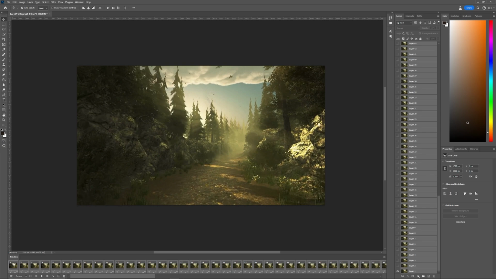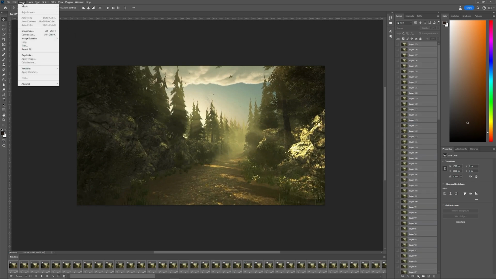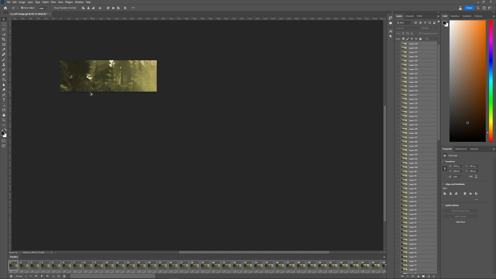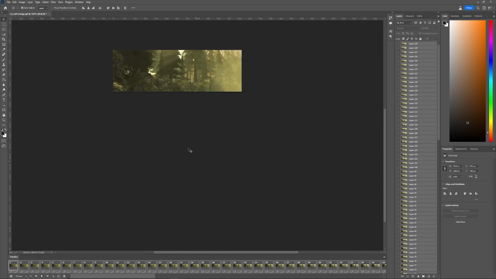Now, what I like to do is start at the first frame, go to the end frame, hold Shift, select them all, and do the same on the actual layers stack, everything selected. Now, if I go to Image, Canvas Size, and then I scale this canvas down to 618 by 200, then we've got the much smaller canvas of our original image.